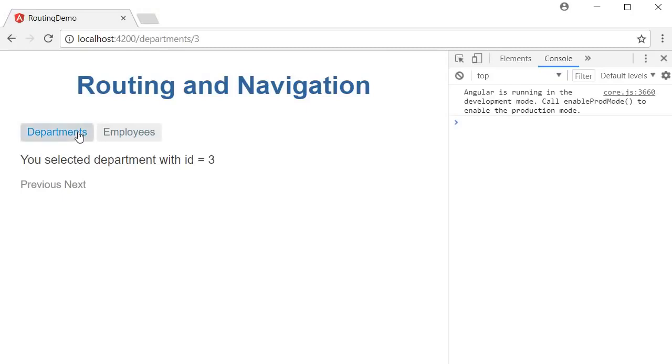Let's go back to the browser. I click on departments, click on Angular, department with id is equal to 1. Click on Node, you select a department with id is equal to 2. If I click on Next, you can see that the URL is now /3, and then the view also updated, id is equal to 3. I click on Next again, id is equal to 4. I click on Previous, id is equal to 3. Again, id is equal to 2. So this is how you read parameter values using the paramMap observable.